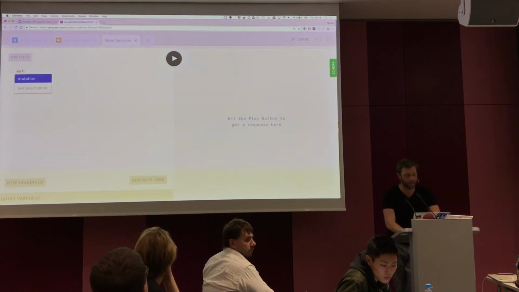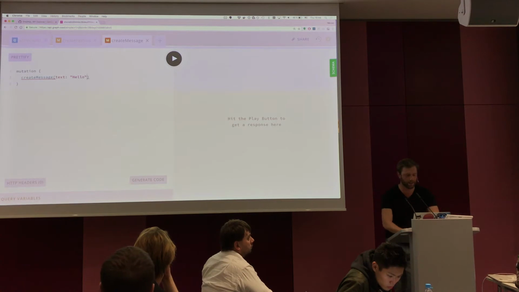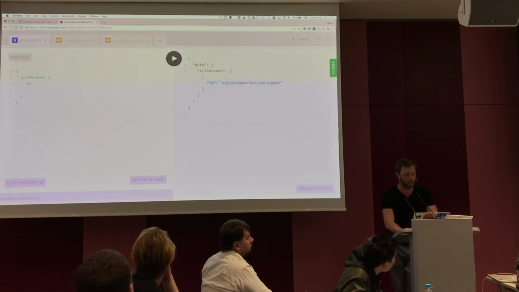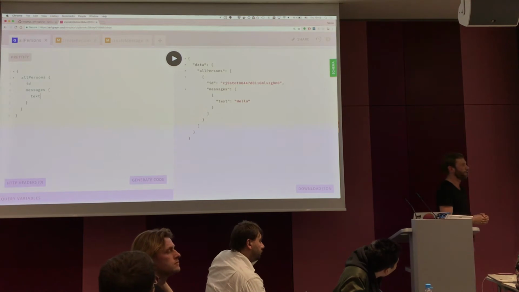If we wanted to create a message that was sent by that person, we can go ahead and send a text. And then we have to provide the ID of the person who should be the sender. So now I'm grabbing the ID of the person that I just created, passing that here, and I'm creating the first message in the database. And if I now go back to the allPersons query and also ask for all the messages of that person, we'll see that this message is now also returned.